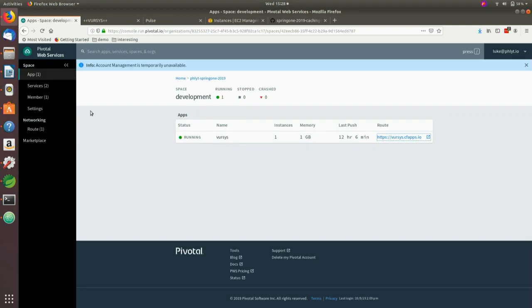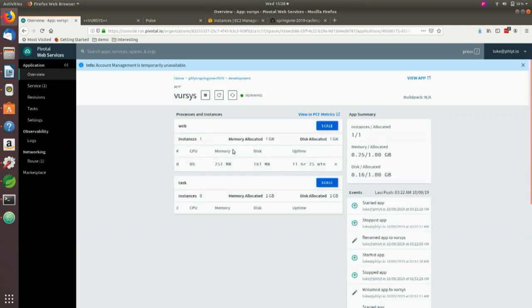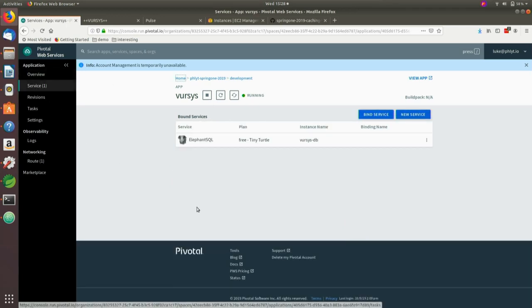Now let's see where this is running. So it's currently running on PWS. You can see we have this little versus application. And at present, we just have one service, which is our database. So simple CF push, hook up to the database, and we've got this app running.